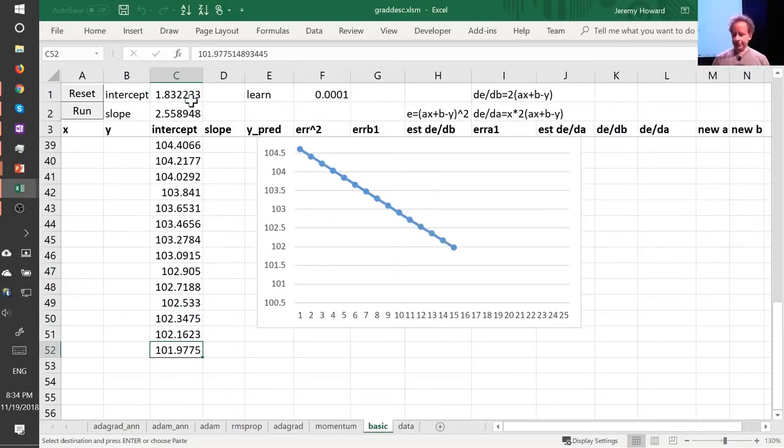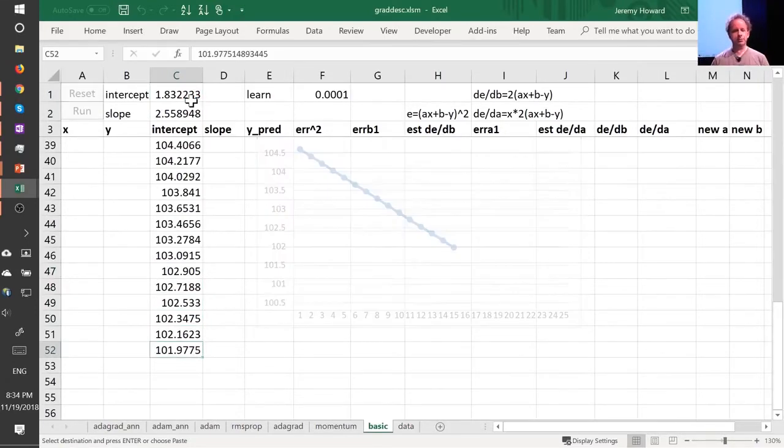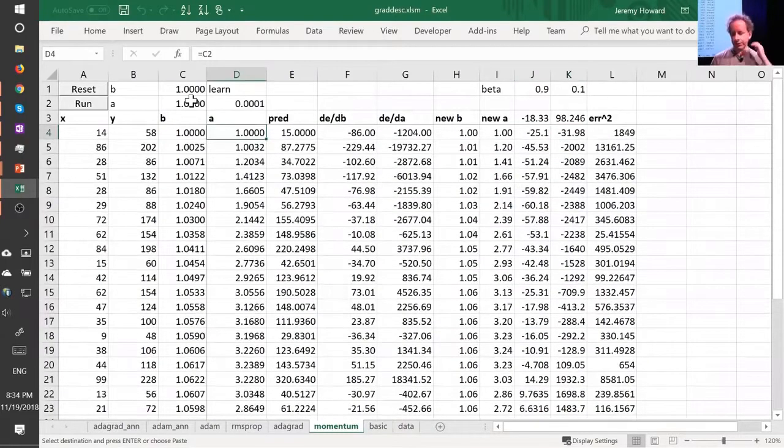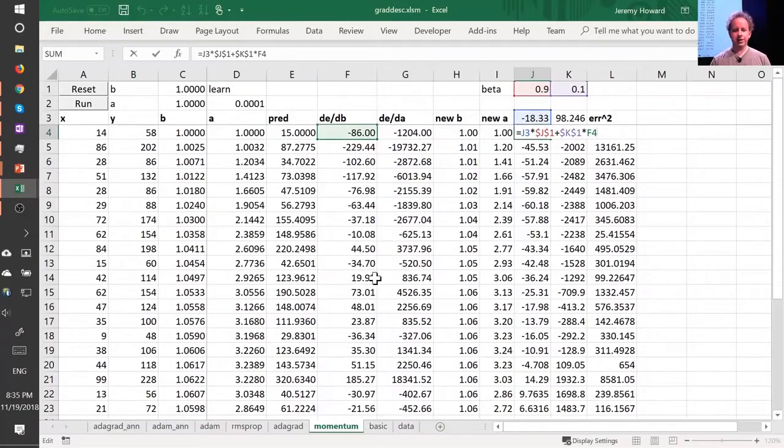So let's speed it up. So the first thing we can do to speed it up is to use something called momentum, right? So here's the exact same spreadsheet as the last worksheet. I've removed the finite differencing version of the derivatives because they're not that useful, just the analytical ones here. And here's the thing where I take the derivative and I'm gonna update by the derivative.